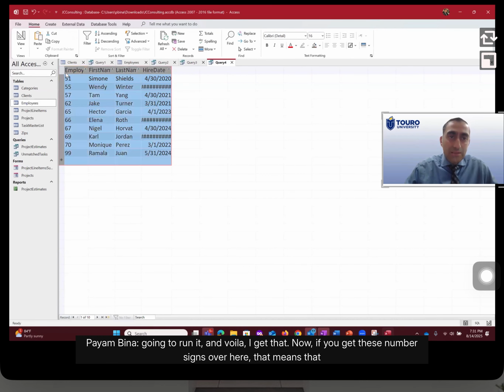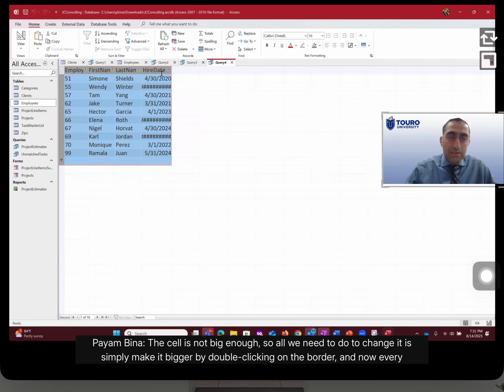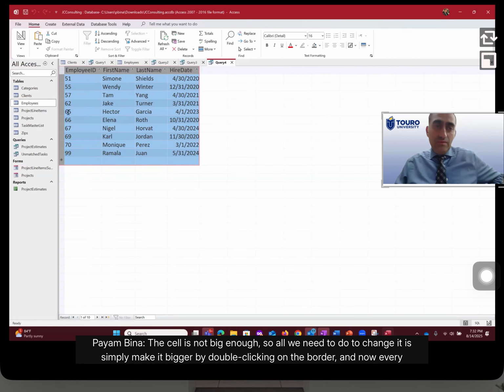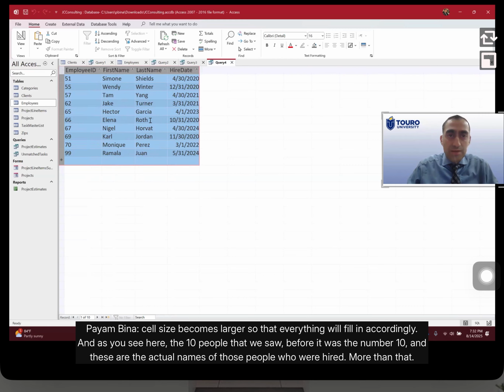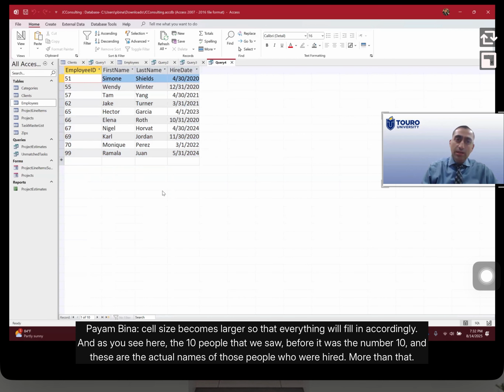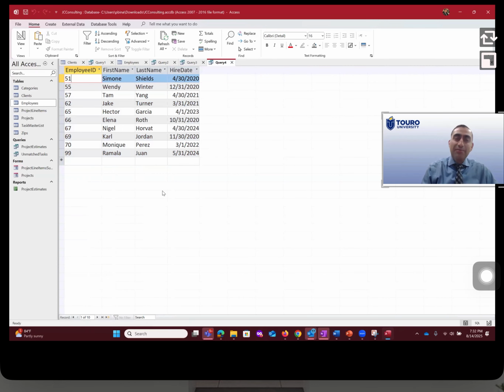Now, if you get these # signs over here, that means that the cell is not big enough. So all we need to do to change it is simply make it bigger by double-clicking on the border, and now every cell size becomes larger so that everything will fit in accordingly. And as you see here, the 10 people that we saw before, it was the number 10, and these are the actual names of those people who were hired after that date.